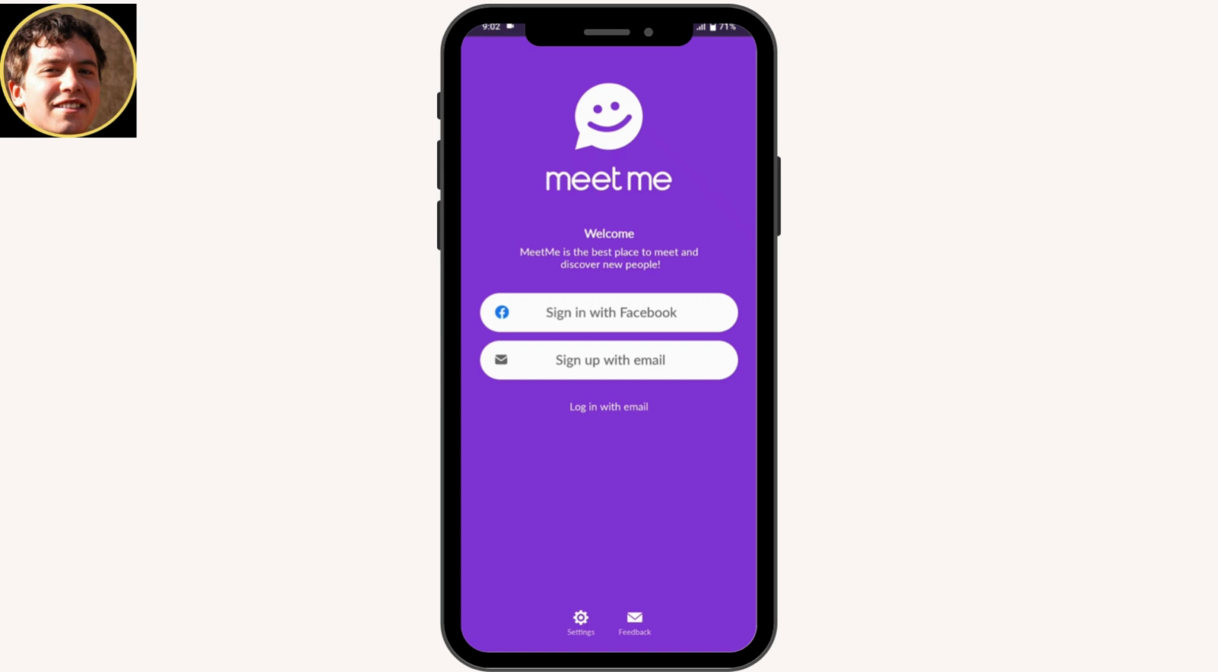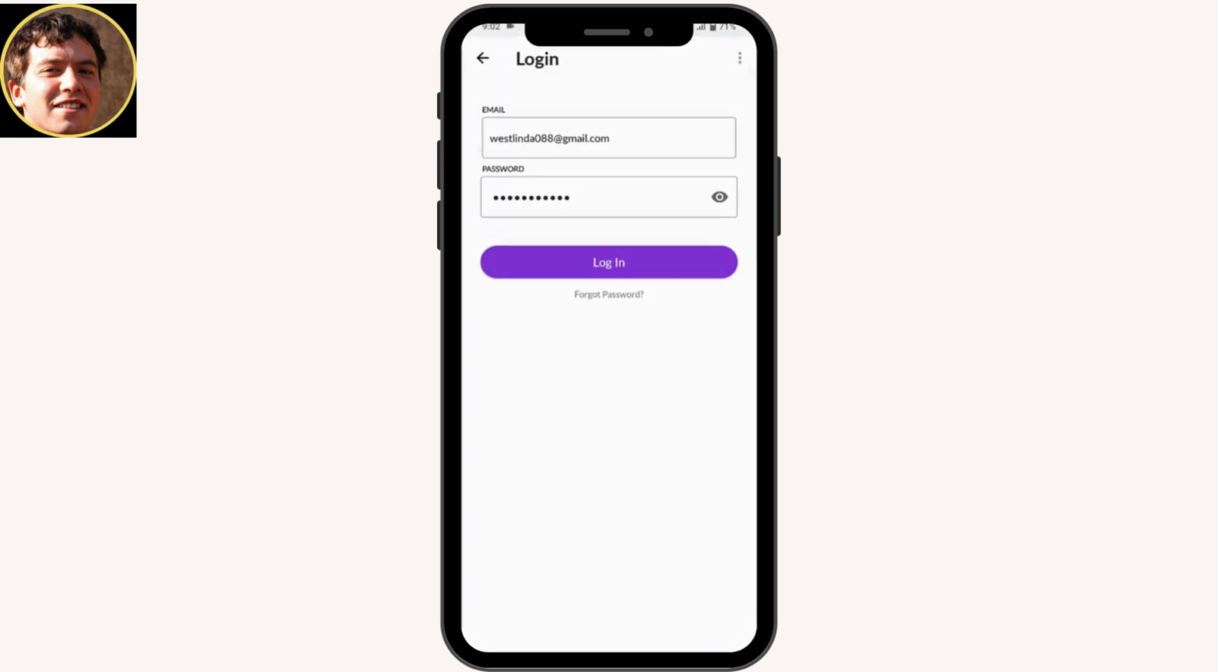And once you've opened, it will have these options like sign in with Facebook, sign up with email, or you can log in with your email. So I'll be choosing login with email. And now to reset your password or to recover, you need to tap on forgot password.